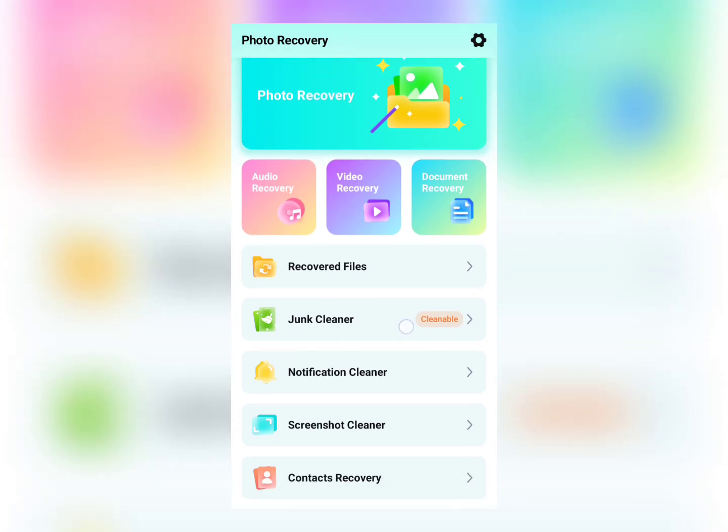And as well, you have the junk cleaner, which pretty much works. Once you tap on it, we'll just clean the junk files on your device. You have the notification cleaner option here as well. Pretty much clean the notifications at the top of your screen, once you scroll on the screen and tap for the notification bar. As well, you have the screenshot cleaner.